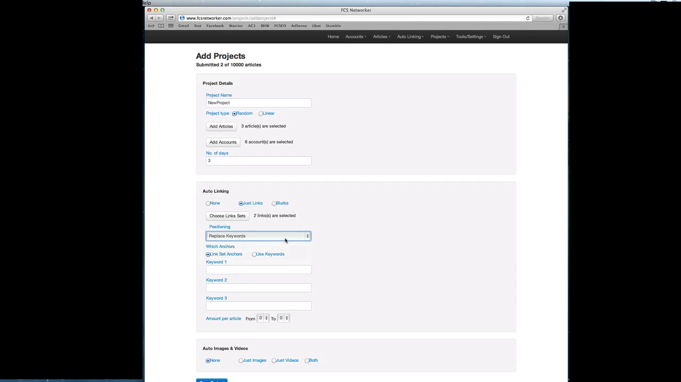Replace these keywords. Right now, this function is still very much in beta. We're trying to get this working. We're just having a few issues with it. So I'm not going to go into detail on this, but basically you would choose keywords. So say your articles had the words search engine in them. So you do search engine, search. It would search your articles and replace these words with links from your link set.